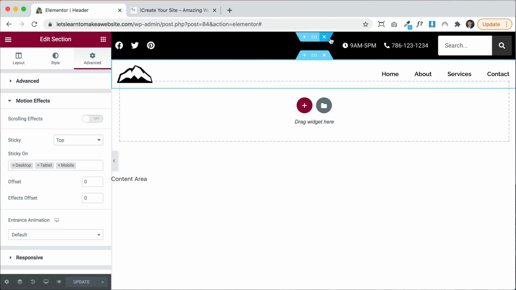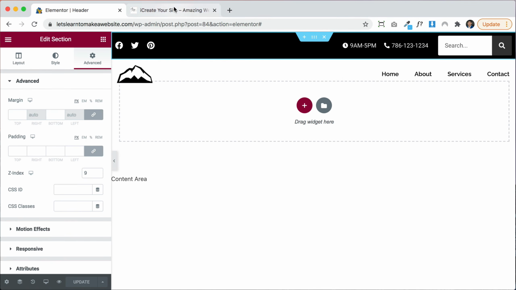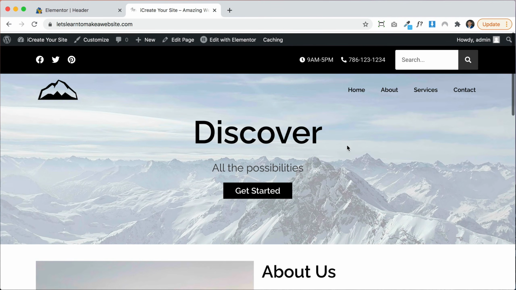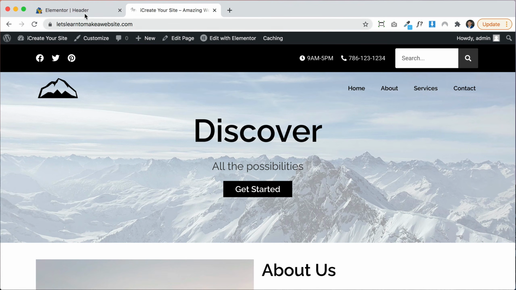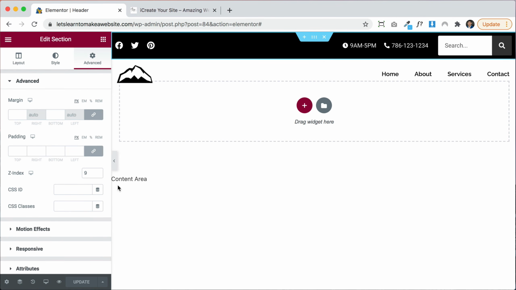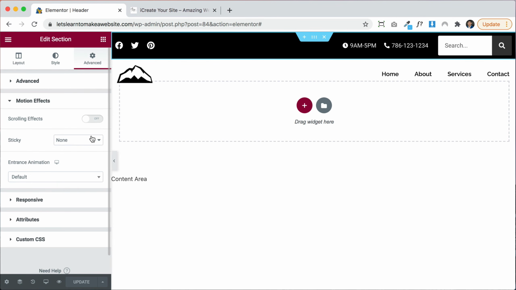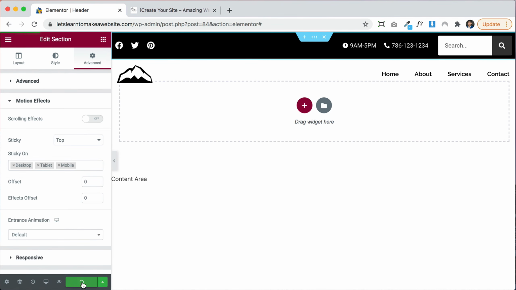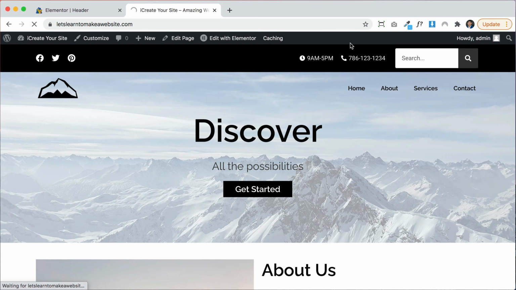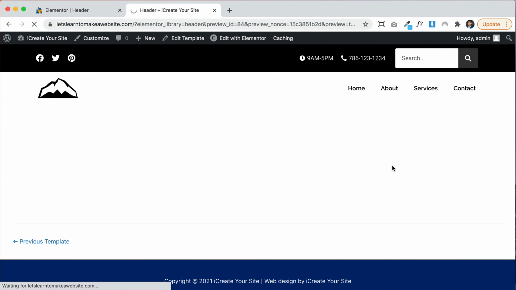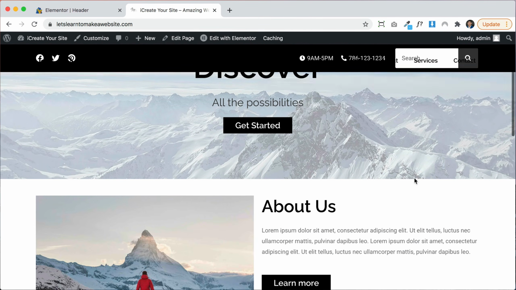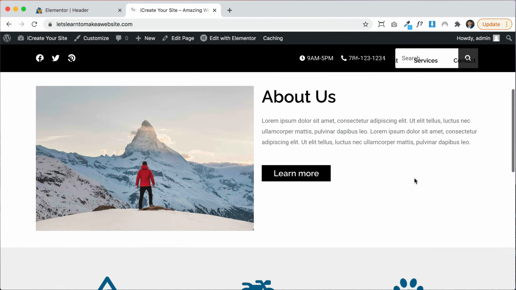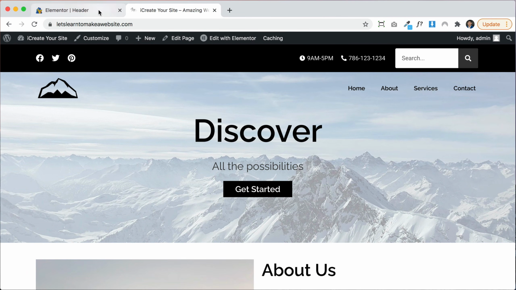We can also make the top bar sticky. Right now, only this section is sticky, so you can see that this stays up here. But we can actually make the whole thing sticky if we want to, by doing the same thing, going to motion effects, sticky, top, update, and that will update, and now the whole thing is sticky. You'll see it all slides together now. There you go. Now this one is sticky.